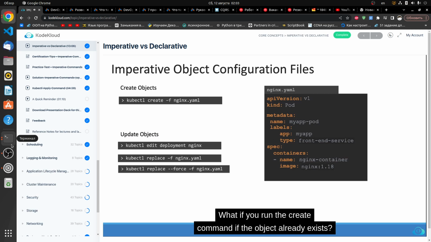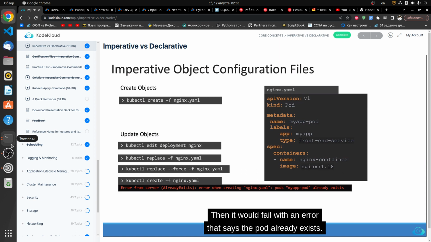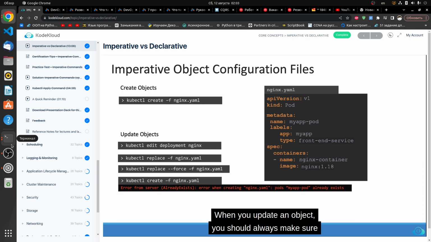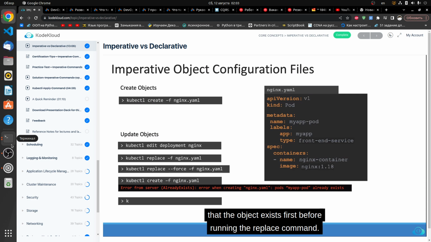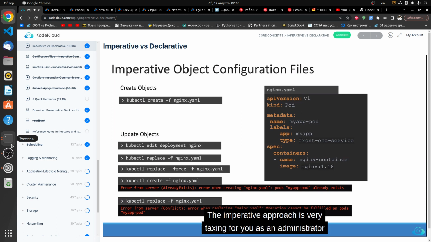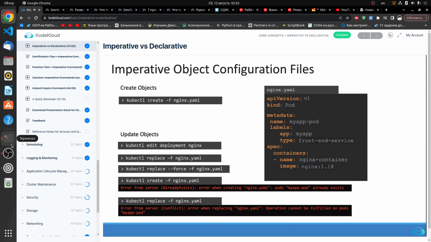And what if you run the create command if the object already exists? Well, then it would fail with an error that says the pod already exists. When you update an object, you should always make sure that the object exists first before running the replace command. If an object does not exist, the replace command fails with an error message. So the imperative approach is very taxing for you as an administrator, as you must always be aware of the current configurations and perform checks to make sure that things are in place before making a change.